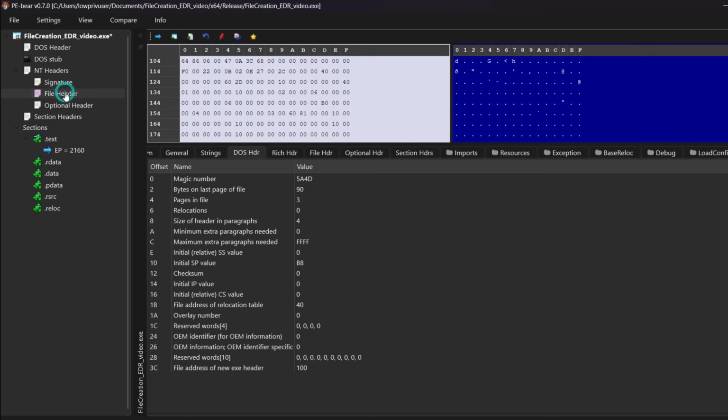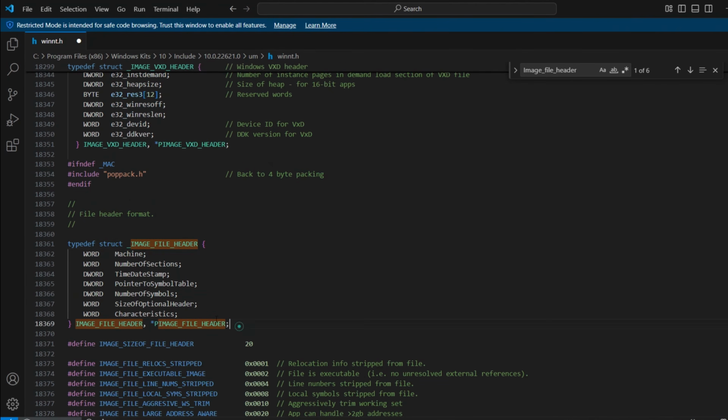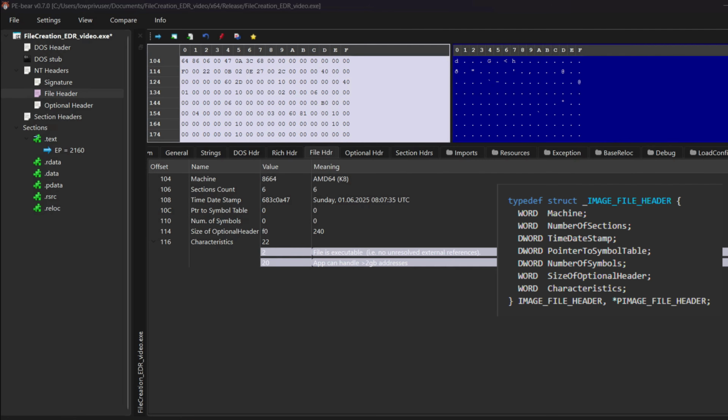Then we move on to the second element, which is the file header, also called the COFF file header, with the IMAGE_FILE_HEADER structure. We search for this structure in the same file, and as you can see, this structure has 7 elements. First, we have the Machine, which describes the CPU architecture. It is declared as a WORD, meaning 2 bytes, at offset 104. If we take a look at PE Bear, we see that it's 8664, and PE Bear is actually so cool because it gives us what that value means. In this case, it's the architecture of the CPU, which is AMD64.